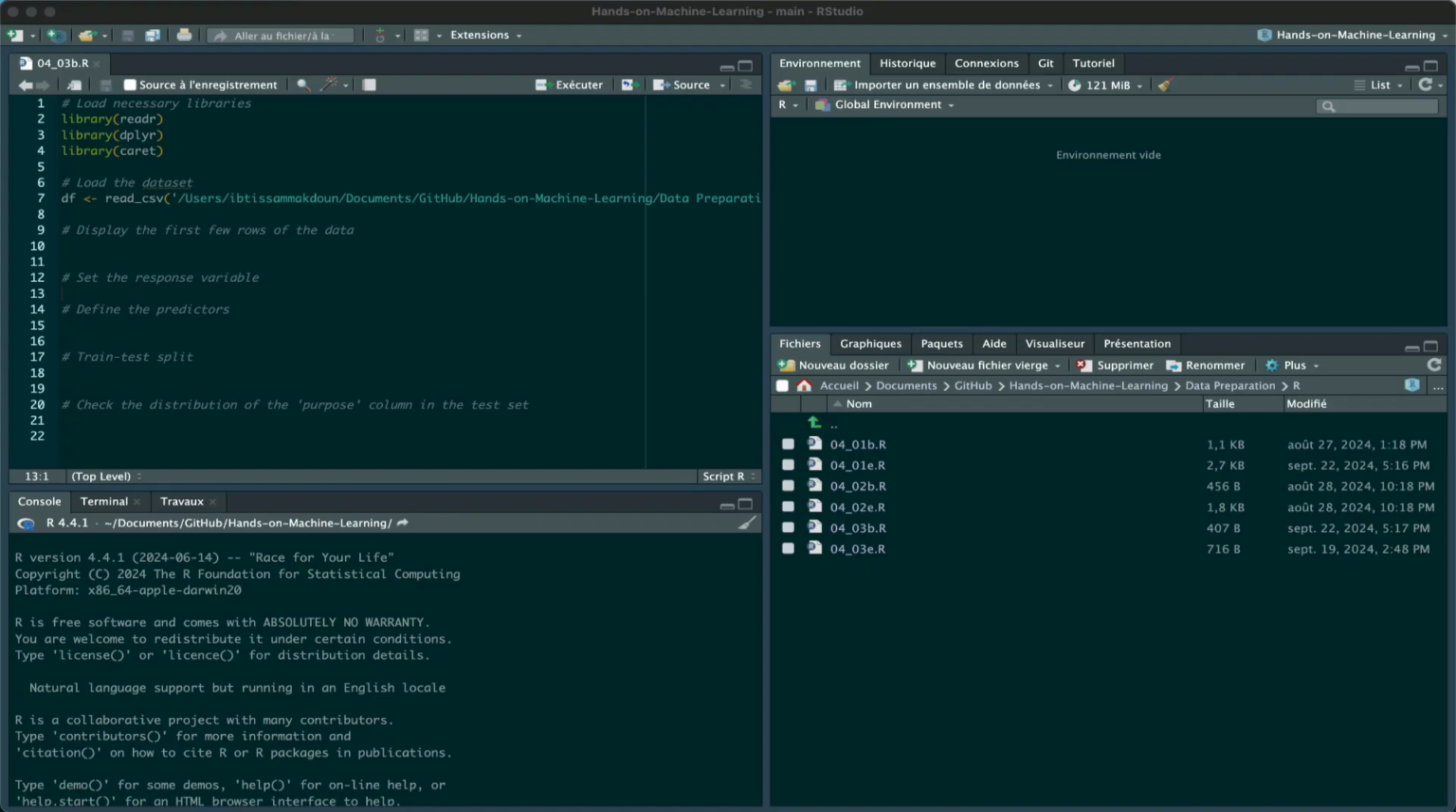Now, we're going to explore a common pre-processing step used in machine learning, which is splitting data into training and testing sets with stratified sampling using R. We'll use a dataset related to customer loan decisions. First, we'll start by loading the necessary libraries. In R, we'll use readr for reading data, dplyr for data manipulation, and caret for splitting the data.